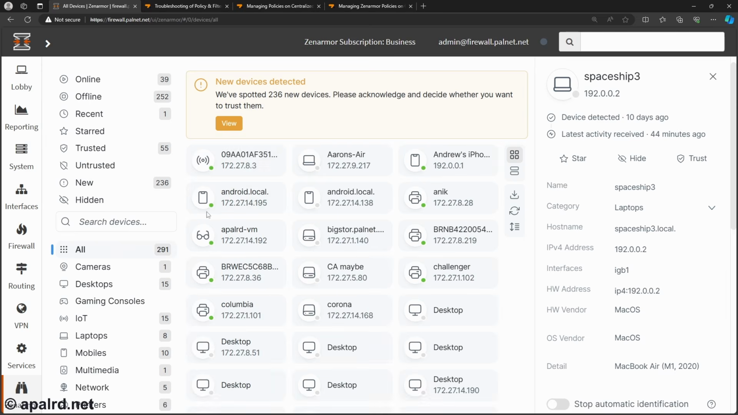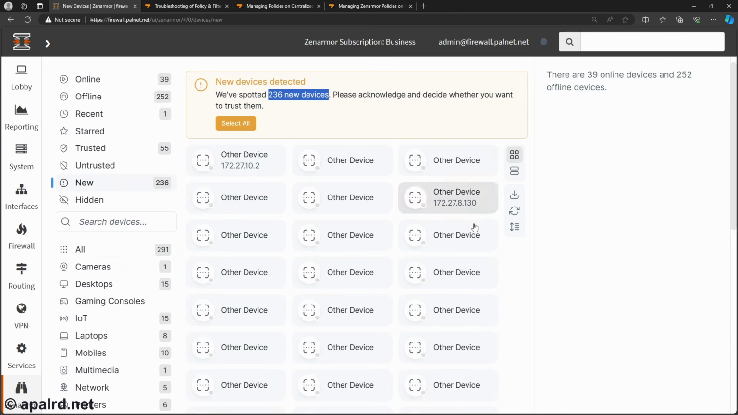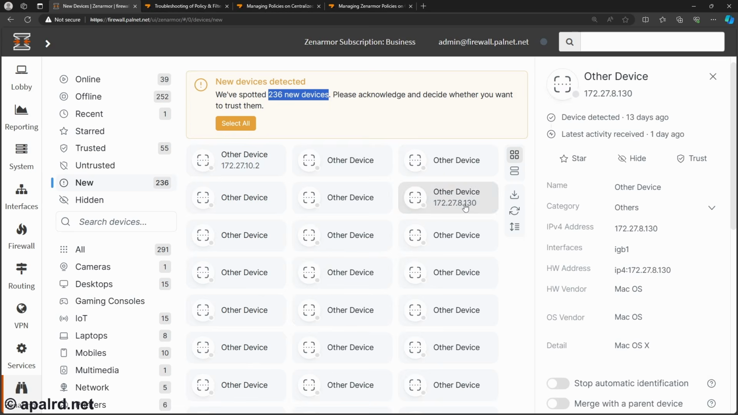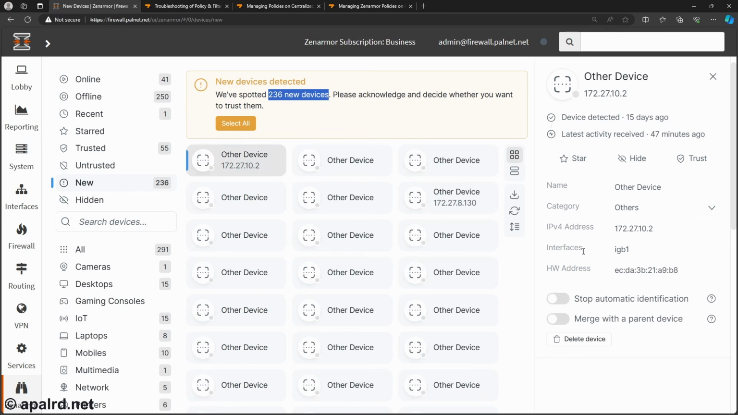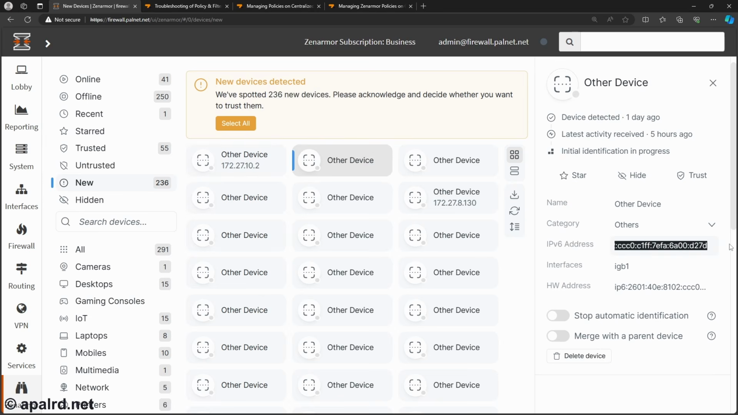So coming back here to the 236 new devices I have, if I view those, a lot of these say other device. It's like this one, I don't know what it is. It's .130. I could go look it up, but I can't be bothered. But it has an IPv4, and same with this one. I'm not bothered to look that one up either. But they exist, and they're probably real. This guy here, he's got a v6 address. And this guy here, he's got a v6 address too, and it hasn't been able to identify it. It still says initial identification in progress.